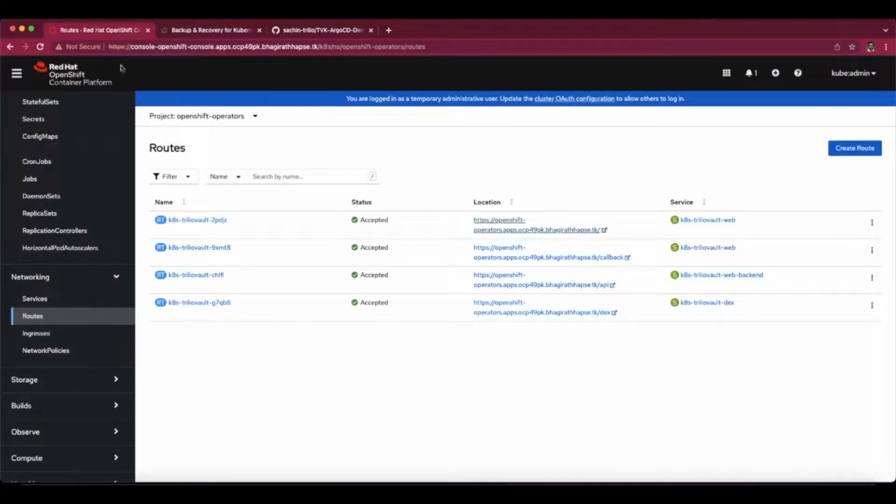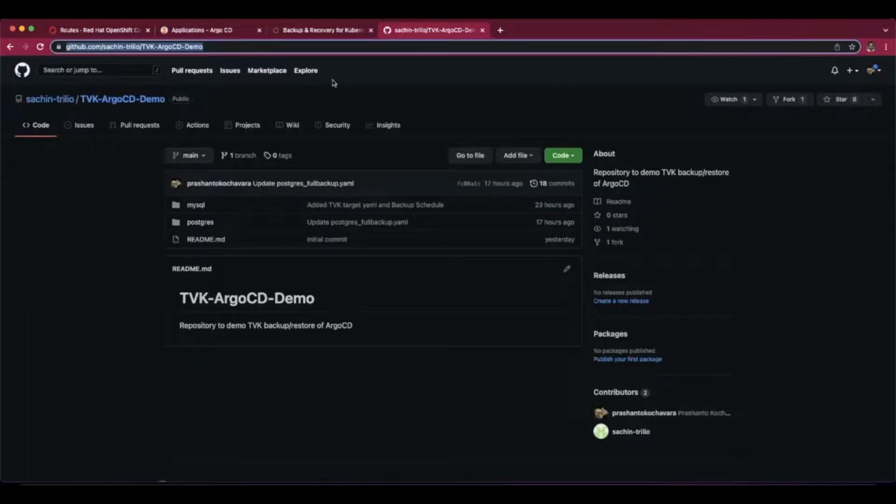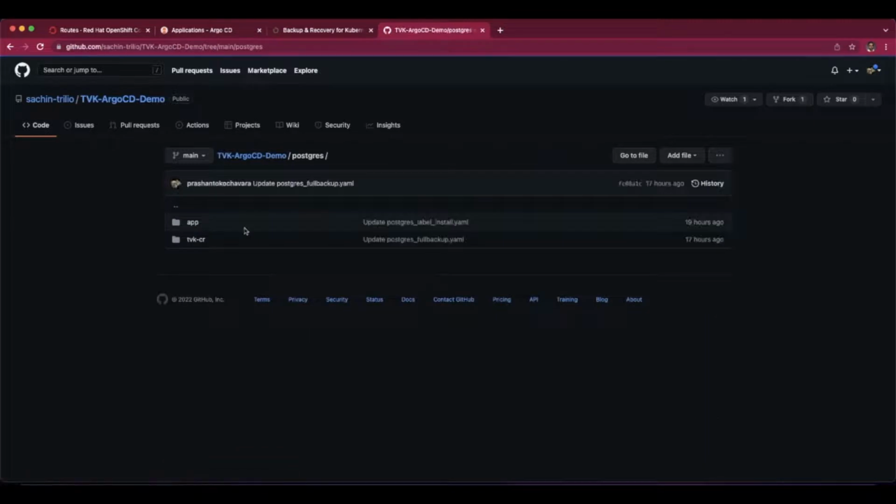But for now, we'll go back to our OpenShift console and launch our ArgoCD environment as well. Within this ArgoCD environment, we have one application, cluster configs, which is already created, but we will be creating another application as well, which will be the Postgres application. The repository that we'll be using for the Postgres application is here. We have two directories, MySQL and Postgres. This is the one we are going to be focusing on.